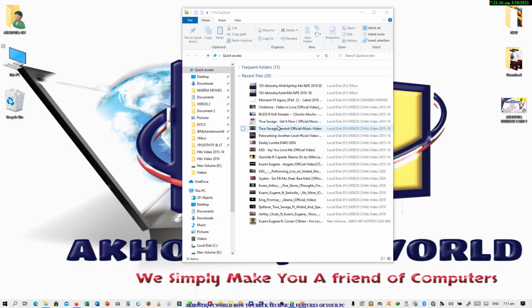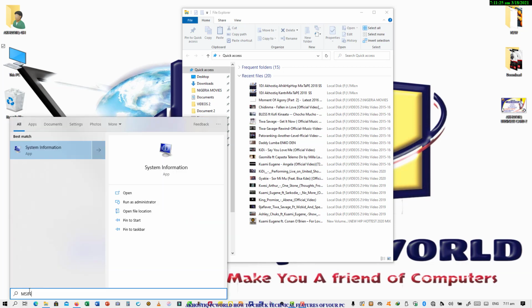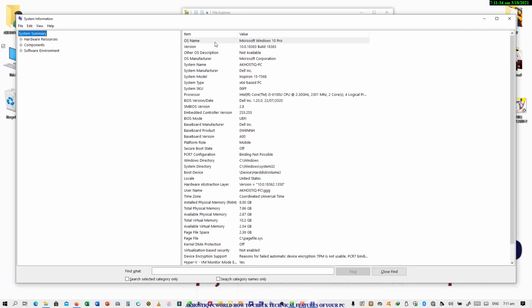The next stage is using another method where you click on the search box, Type here to search. So you type msinfo to bring up System Information. Just click it. When you click it, you see the OS name, even the version 10.0 and the build number of your OS. Those things are there. Then the system name, the name that you gave to it when you were installing your Windows. Then the system manufacturer, Dell. Then system model, Inspiron 15 7568. So the system type will also be the 64-bit PC. Then all other things are included.